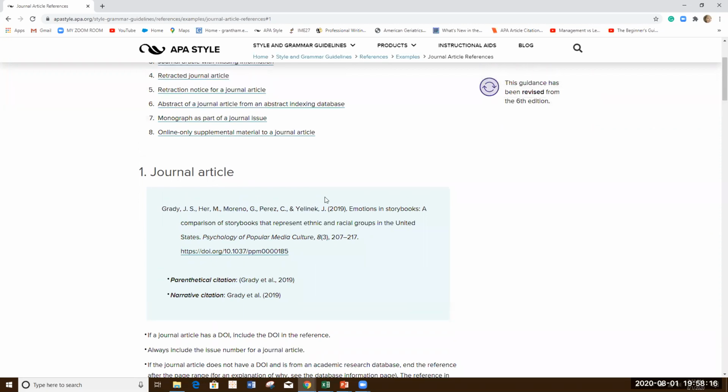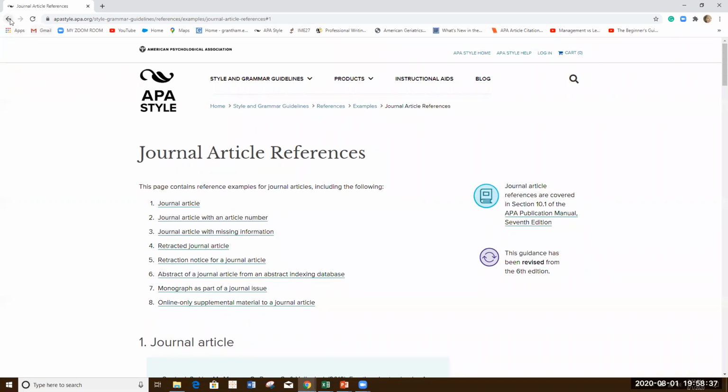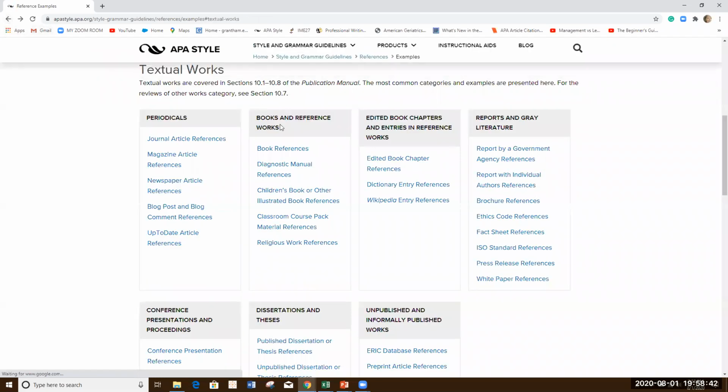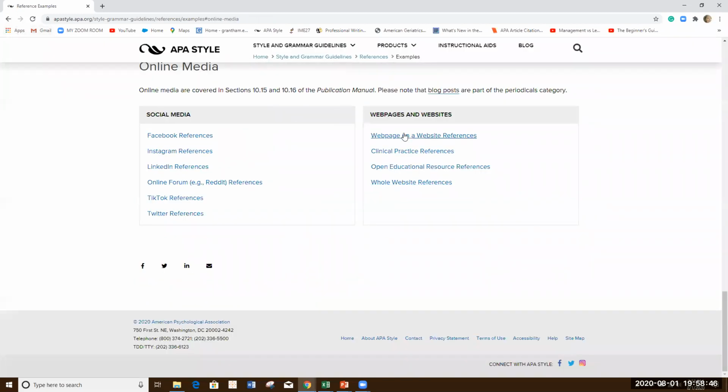Now, if it doesn't have a DOI, if it doesn't come with one of these, just leave it off. Don't use the EBSCO URL here. You would just stop with the page number, period, and you would be complete. So that is a journal article with and without a DOI. Now, if you back up a little bit, just go back to where we were, and you're going to see online media. So that's the other kind we need, which is a web page on a website reference.